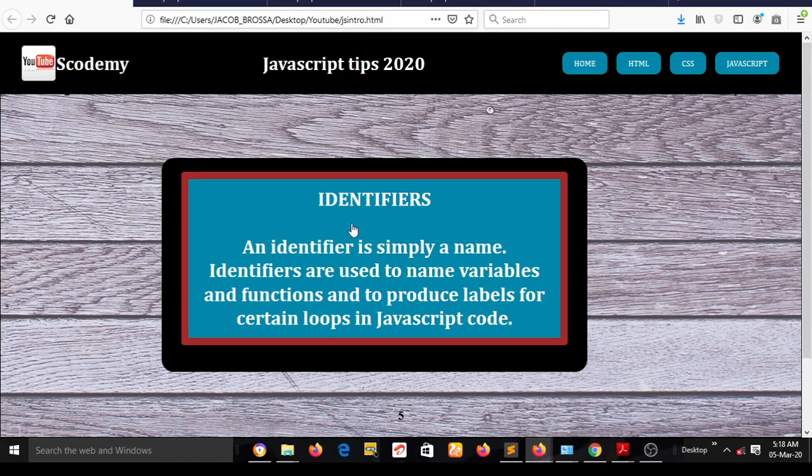Alright, next is identifiers. An identifier is simply a name. In JavaScript, identifiers are used to name variables, functions, and to produce labels for certain loops in your JavaScript code. When giving this name, there are three things to note.